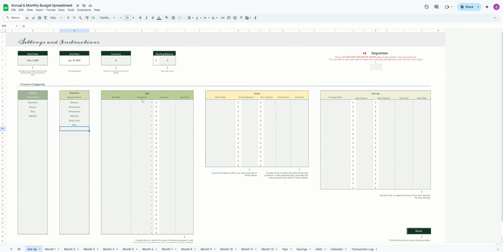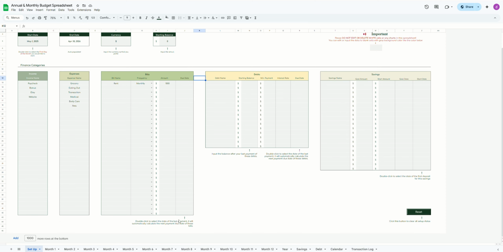For bills and debts, you not only need to input the name, but also include all payment details. There are two things please notice. One is the bill frequency. There are 5 options. Select the one you need. Because they are related to some formulas, please do not edit or delete these options. The other one is the due date of bills and debts. Just input the last payment date of them.